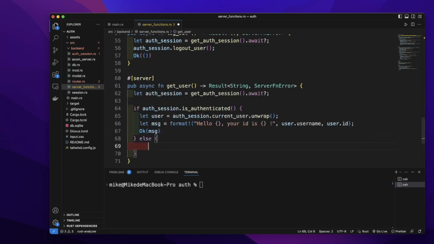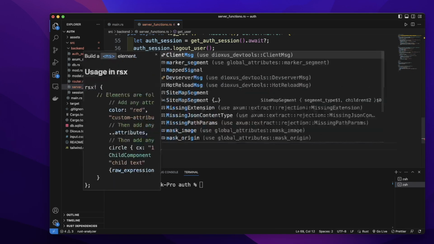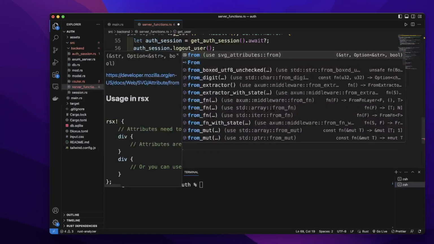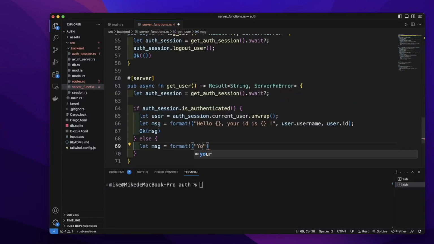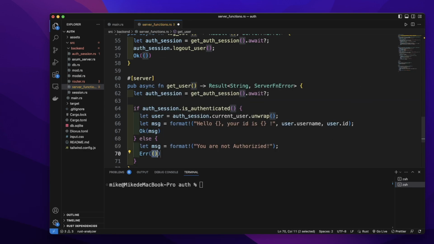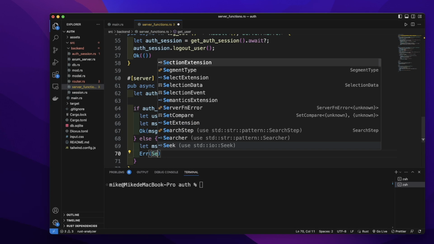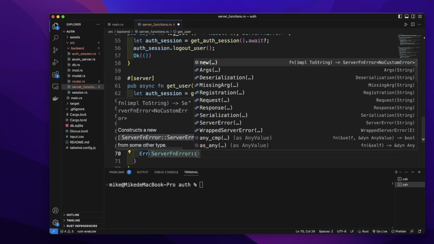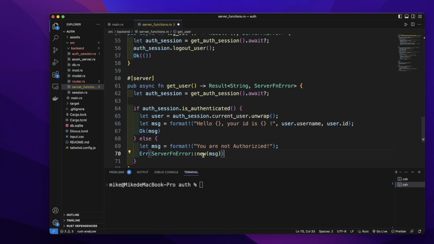Else, this is_authenticated method will return false. It means we didn't log in a user in this auth session. Let's format our message: "You are not authorized." Then let's return an error, wrapping a ServerFnError::new. We will pass this msg in this new function.